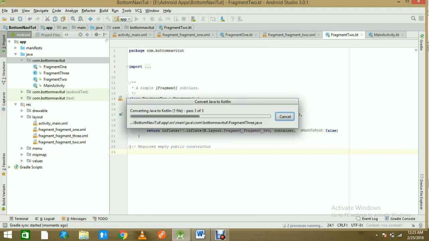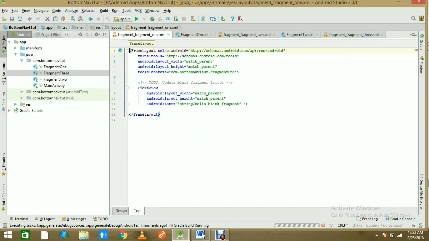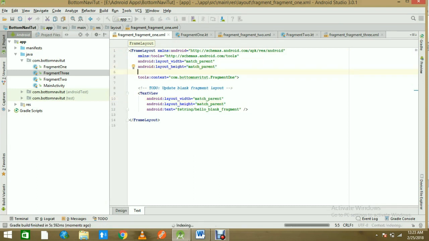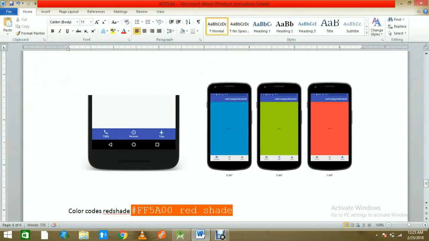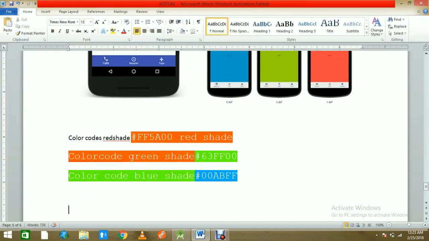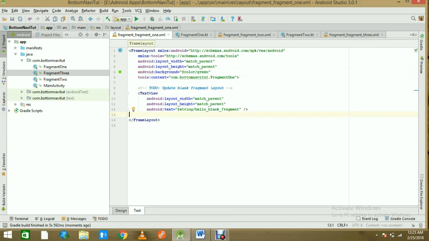First you see the convert Java to Kotlin on my screen. Now we go to your Fragment1, and here I need to change the color of this so we can see the distinction between these things. We have to set the background color to green. So Alt+Enter and put this resource. I have some colors here, so you can see the changes. Say okay, so this is the green color.